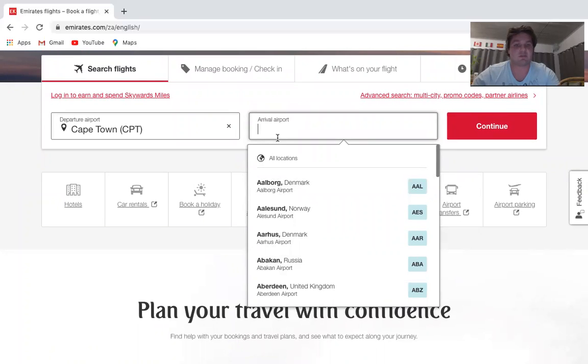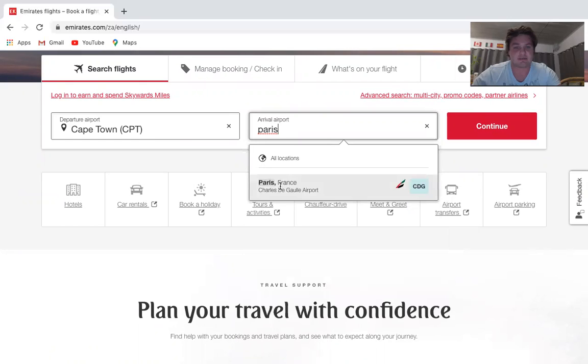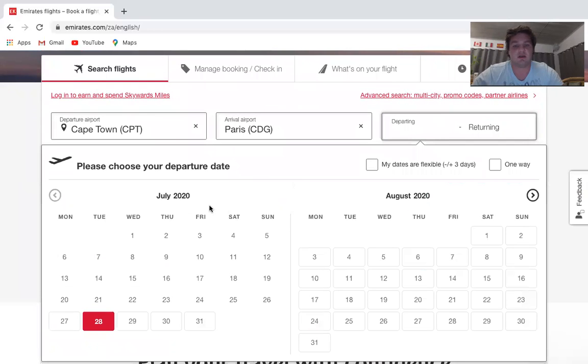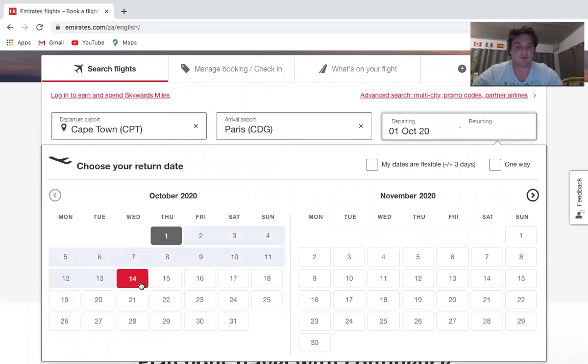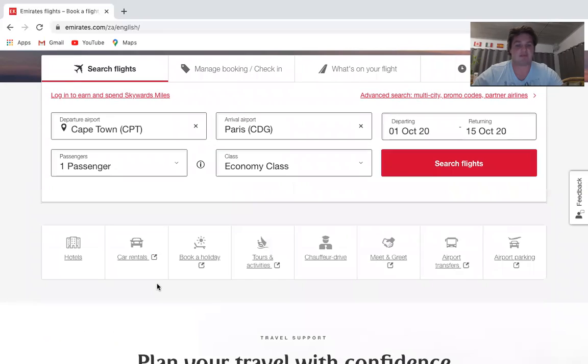Okay. So it's to Paris. Yes. Paris, France. Departing on the 1st of October. Coming back on the 14th. 15th. Sorry. So something I don't like on this website is the fact that when you type in departing and you choose a date, the pop-up calendar goes away. And then now you have to put in a return flight. So I would like it just to be kept there until you type. Otherwise, you have to go to returning, type there, and then type in the date.